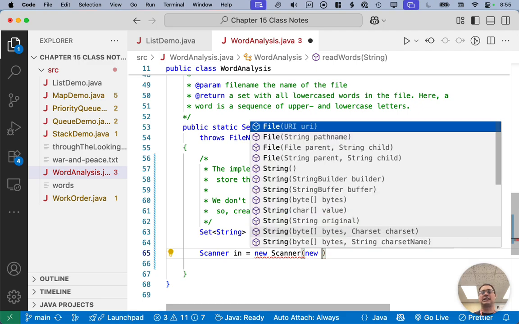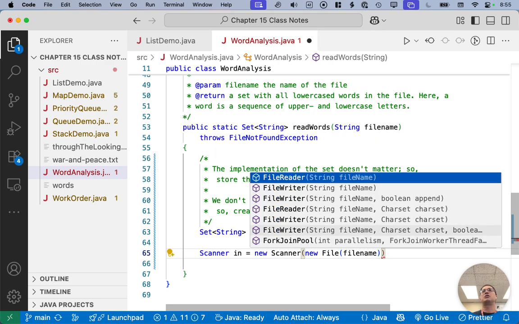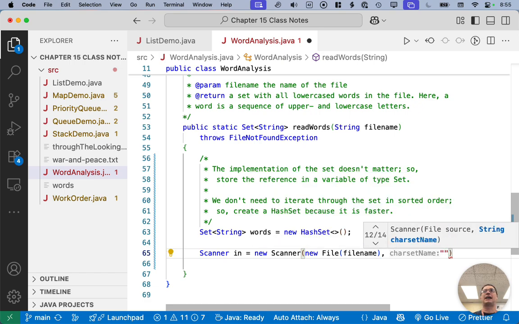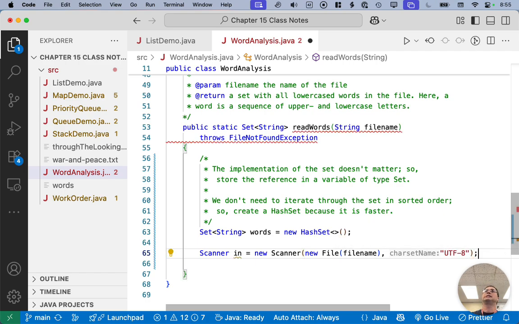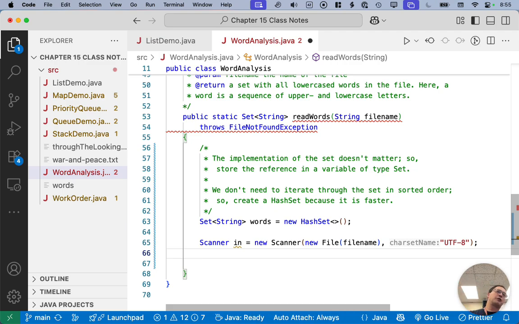So inside the parentheses, I'm going to say new file, and I want to create a new file object that refers to the specified file name. And I need to specify how that file is encoded. So text files can be encoded in different ways. That's why this parameter is called the char set name. Ours is UTF-8. And this is like a Unicode type format. And we're using 8 bits per character in terms of how the file's encoded. Java can often figure that out on its own, but not always. So we're giving it some help here.